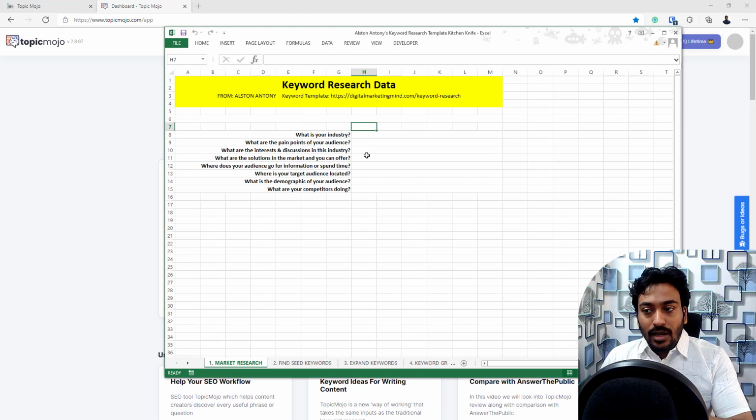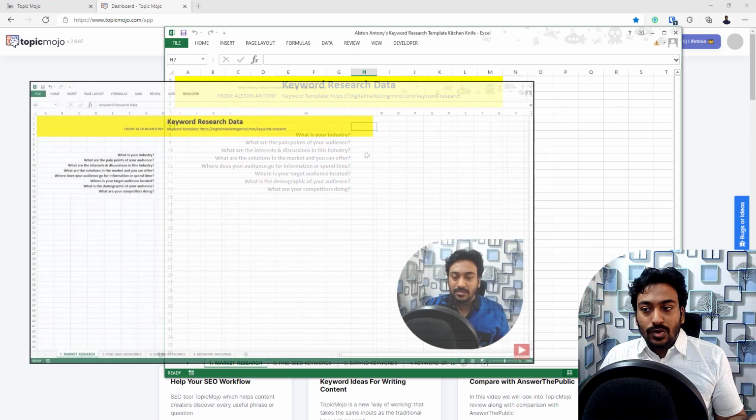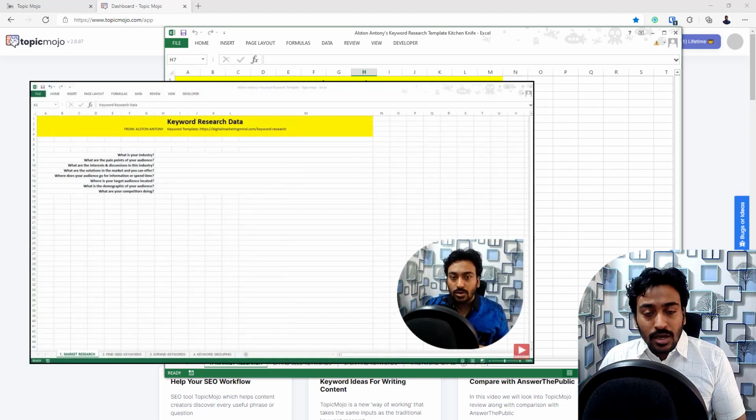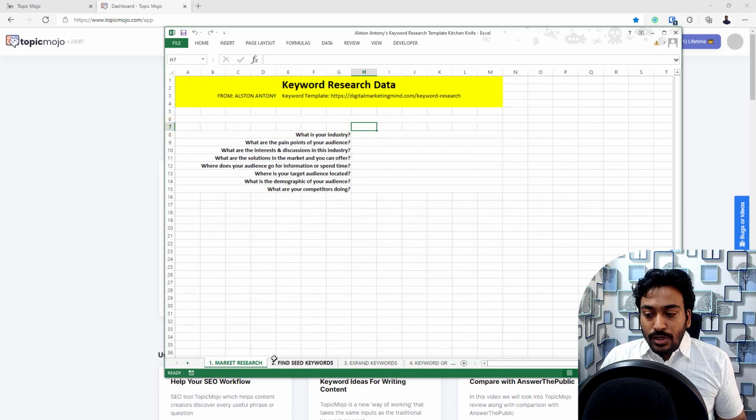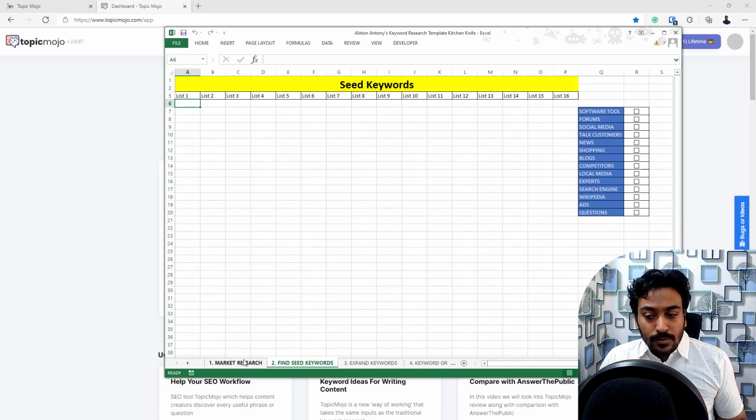I will leave the link for this keyword research template. Also, I have created a separate video explaining how to use this to the best of its possibility. So if you want, you can download it. And we will be using TopicMojo to fill both the market research section and also to find seed keywords. So let's get into it.